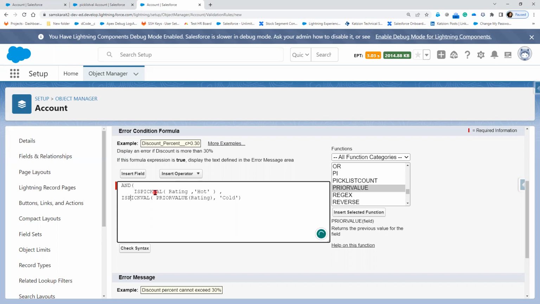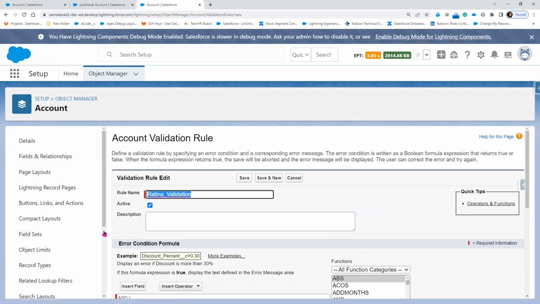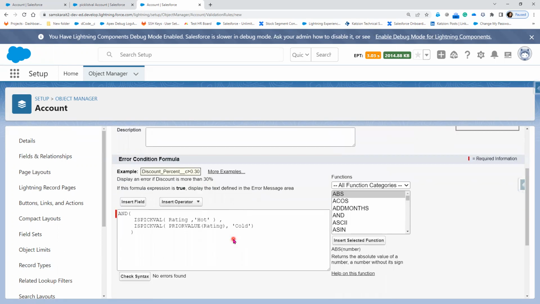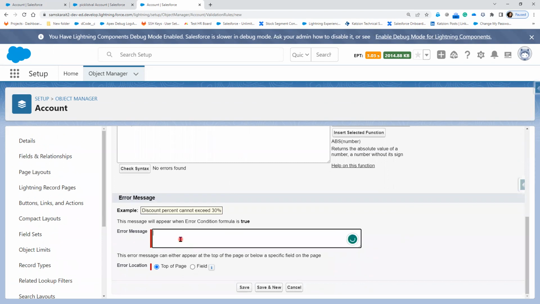IspickVal, current and the previous one, then I'm going to close this. Check the syntax.